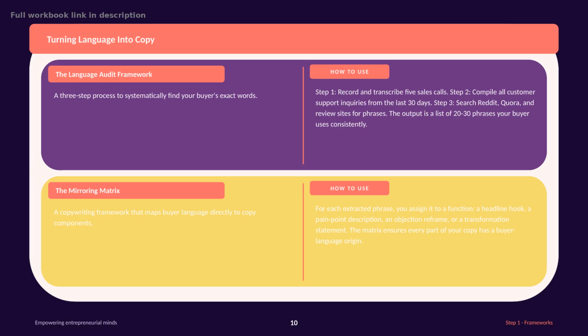The second framework is the mirroring matrix, a copywriting framework that maps buyer language directly to copy components. For each extracted phrase, you assign it to a function, a headline hook, a pain point description, an objection reframe, or a transformation statement. The matrix ensures every part of your copy has a buyer language origin.